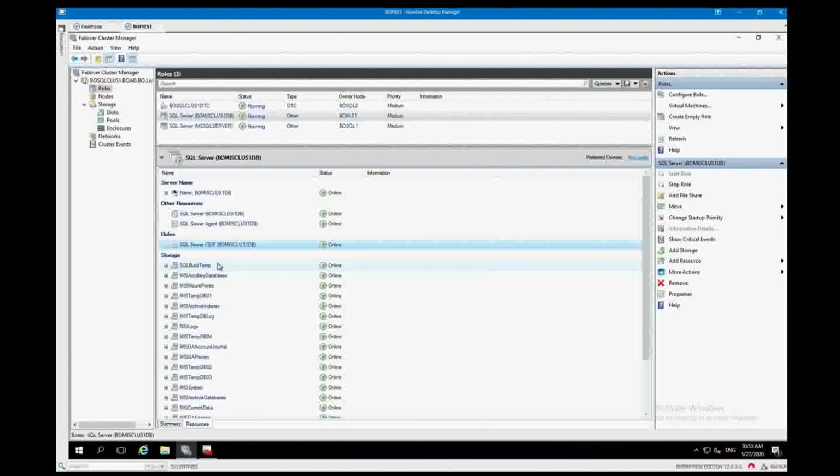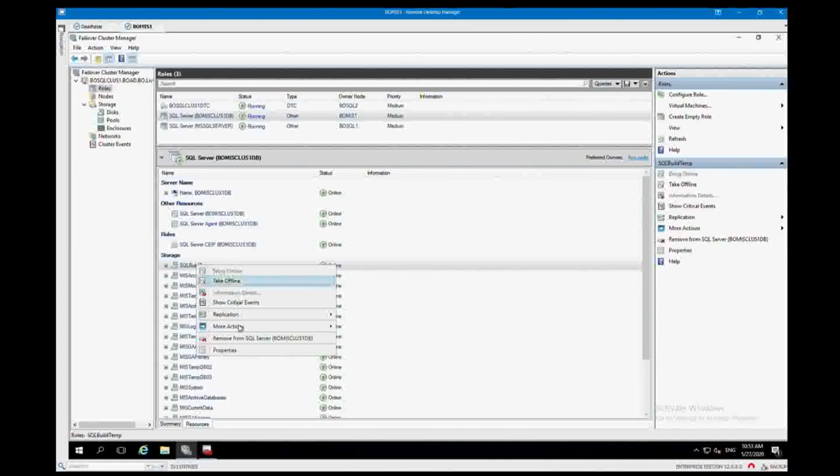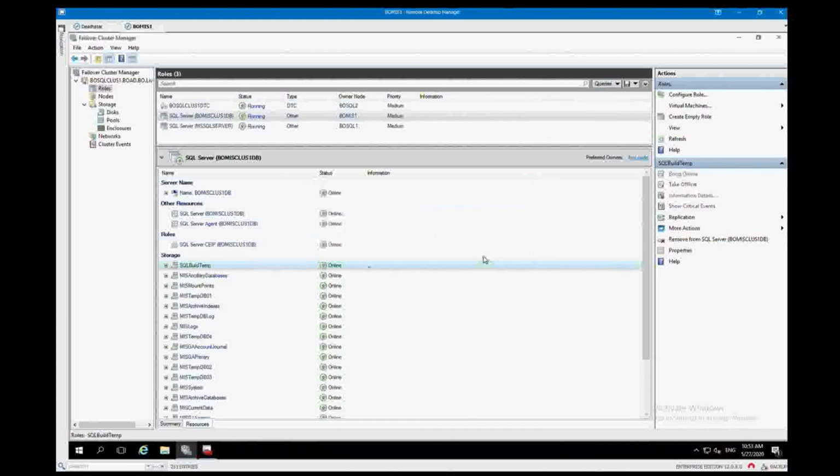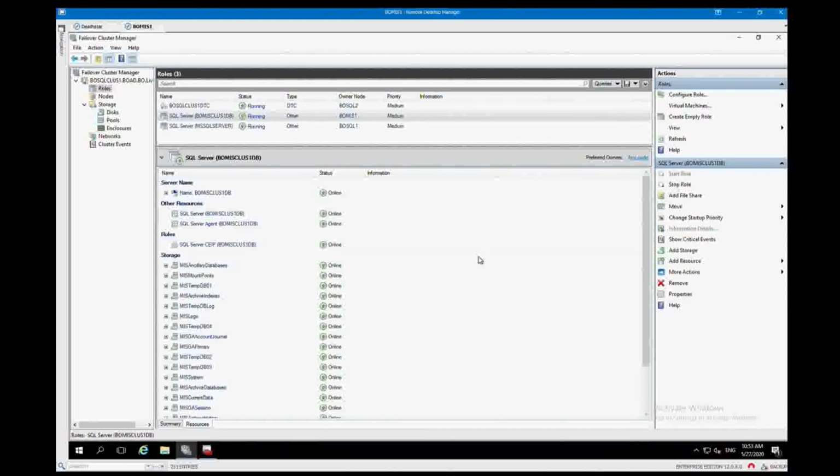Last step we can do now, now that's all running, is we can just remove SQL build temp, because SQL doesn't need to depend on that anymore at all. So we can just right click on that and we can remove from SQL Server. That will automatically remove the dependency as well. That will put that back into the available storage pool, and there's our SQL Server, all the disks applied and sitting there running with the correct disks in the correct resource. So that's it for now.